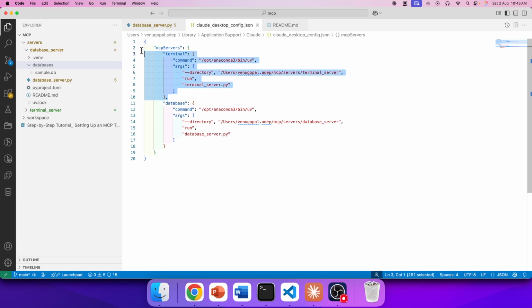Now this code is related to the first MCP server, that is terminal server, and this is the second MCP server. Now if you see here, I'm just mentioning the path of the UV, and we are mentioning the path of the database server folder. Okay, so it is the same path. The terminal server code is present in this folder, and database server is present in this folder. So this is to let the cloud desktop know about this MCP server that it exists, and I can query the DB using cloud desktop.